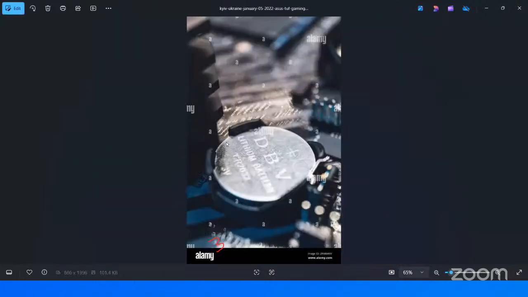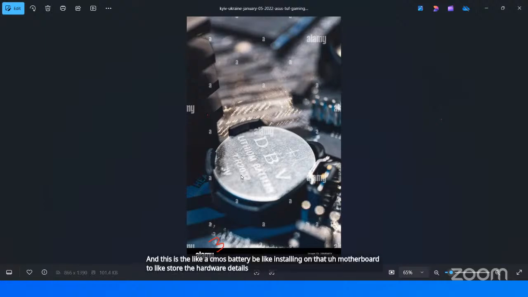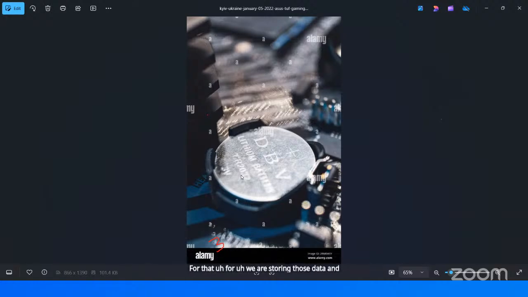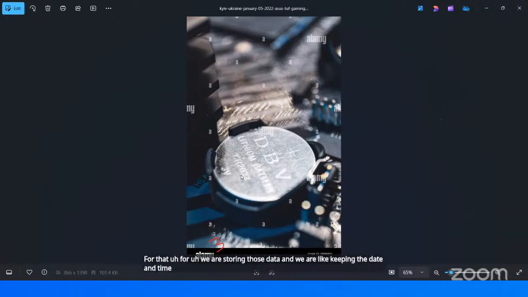And this is a CMOS battery. We install it on that motherboard to store the hardware details. While we are installing new hardware or new devices, all the data needs to be stored. For storing that data and keeping the date and time up to date, we use this CMOS battery. It helps to maintain the exact time of the computer or a CPU.